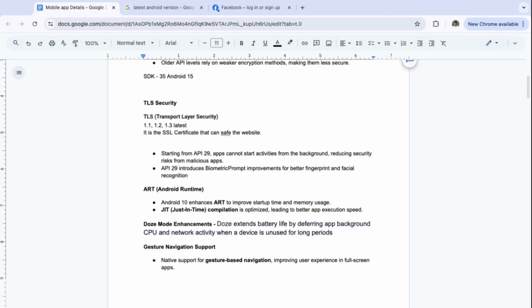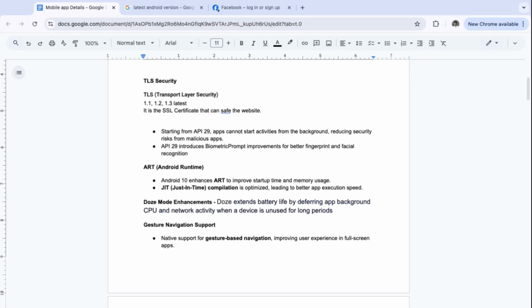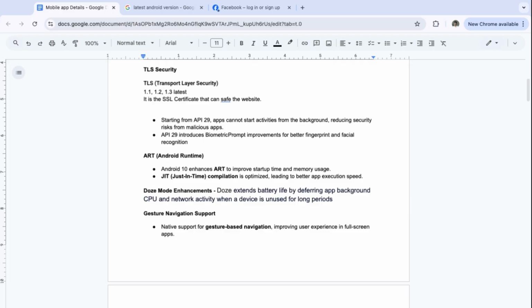So they have introduced that our app will not directly play in the background. They have introduced this from API 29 onwards. And then from API 29 onwards, they have introduced biometric prompt improvements for better fingerprint and facial recognition. Before API 29, there was no fingerprint or biometric. API 29 onwards, they have improved a lot of things like face recognition and fingerprint matching. So on the screen itself, they can get a fingerprint. All those things were introduced in API 29.